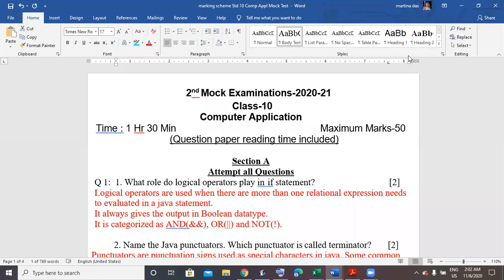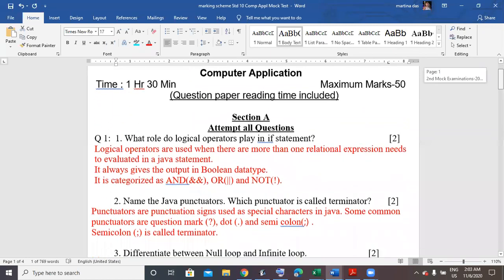Hello students, in this video we'll be discussing the standard 10 computer application question paper. What are the correct answers to it? So let's start with section A that deals with your theory part.